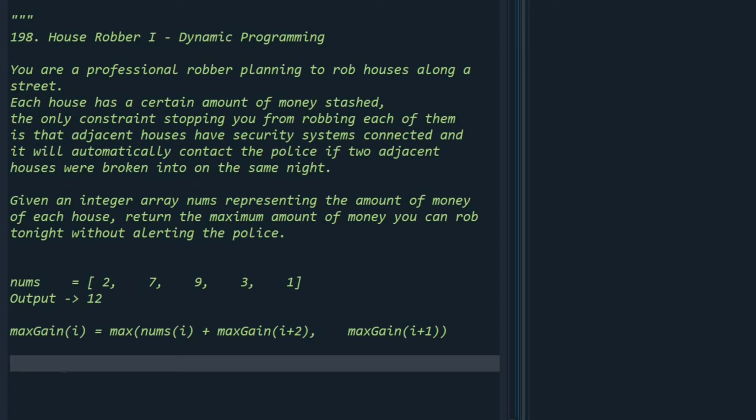Hello, in this video we are going to go over the solution of problem 198, House Robber, and we are going to use dynamic programming. The statement of the problem is telling us that we have an array and we are going to get the maximum value out of this array by considering different elements. But we have a constraint that we cannot take two adjacent array elements.